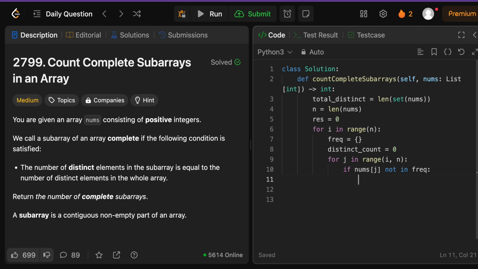And if that's the case, then we want to get frequency at nums at j, and set it equal to 1. Because we're initializing this new unique element in the current window, and setting its frequency to 1, because of course we just saw it and it's going to have a frequency of 1. We just encountered it in the current window.